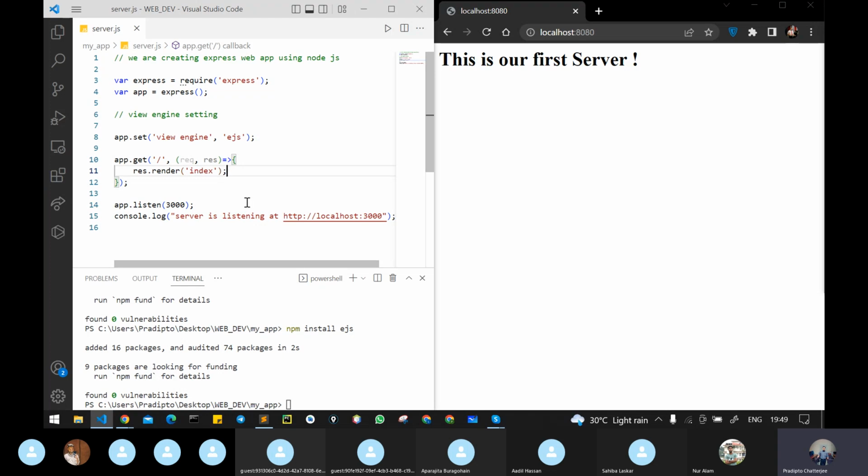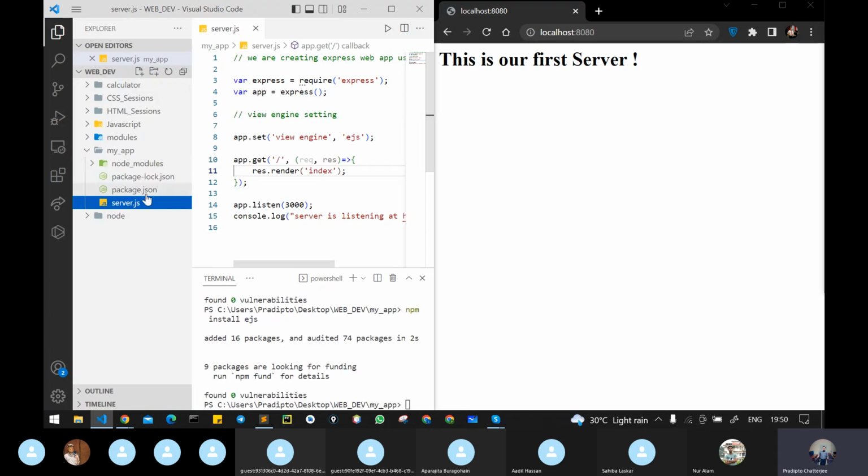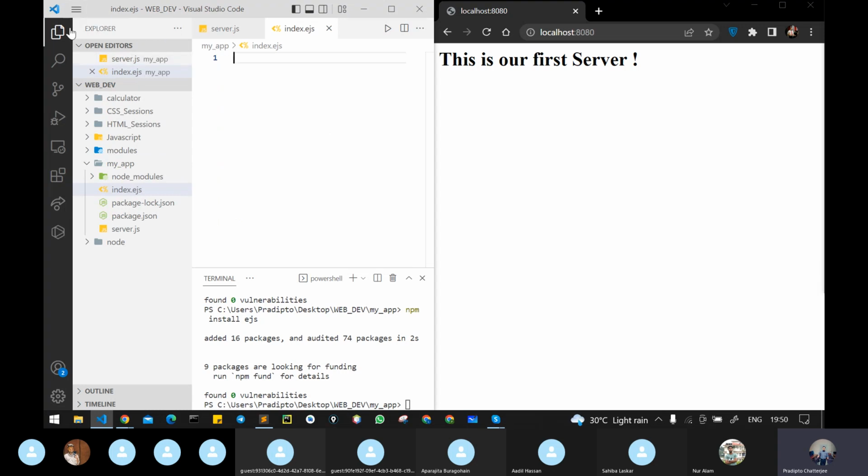Now the index page is not simple; by default it is index.ejs because we have specified the view engine, so there is no need to specify .ejs again. Is the index page in your file system? Definitely not. So go to my app folder and create your EJS file, index.ejs. Hit enter and this file is created.